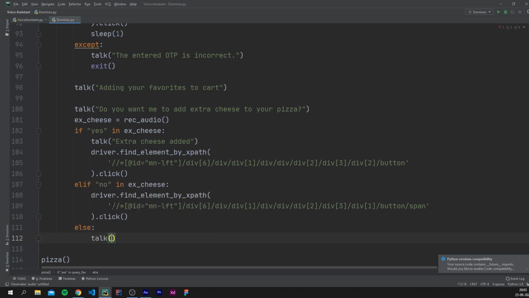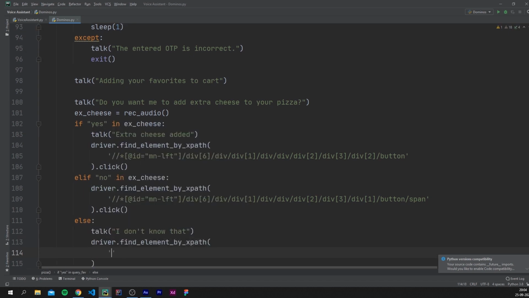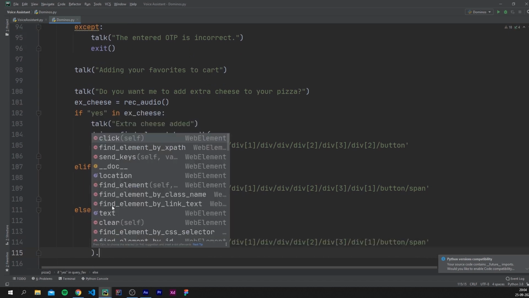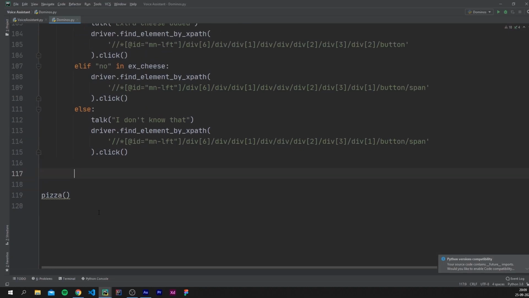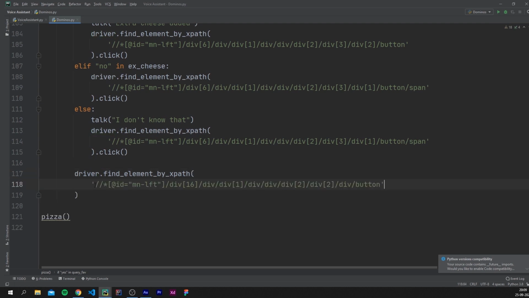So else, talk, I don't know that. Driver.findElement by XPath and paste the same XPath here. Dot click followed by parenthesis. Now I want to add a drink, let's say Pepsi. So I am going to copy the XPath and then in our program I am going to paste it here. Driver.findElement by XPath and paste this XPath here. Dot click followed by parenthesis.